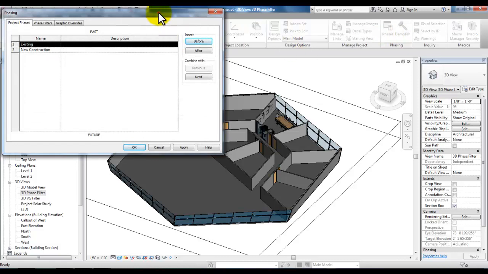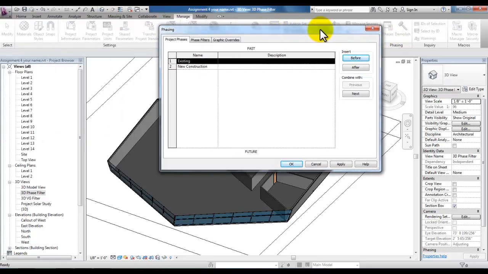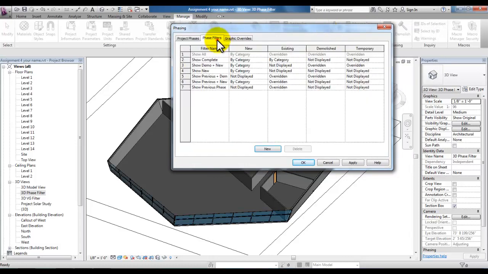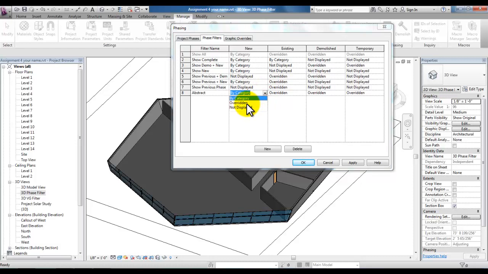Go to the Manage tab and pick the Phase button. In this phasing dialog box, we're going to go to the Phase Filter tab and pick New, and then rename that new filter name to Abstract. And because we want to see it in the new and the existing, we're going to change new and existing to Overridden and Demolished and Temporary to Not Displayed.